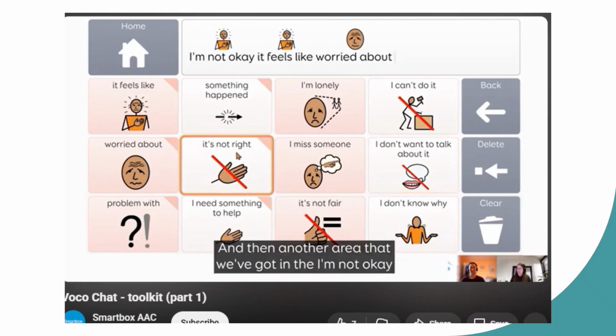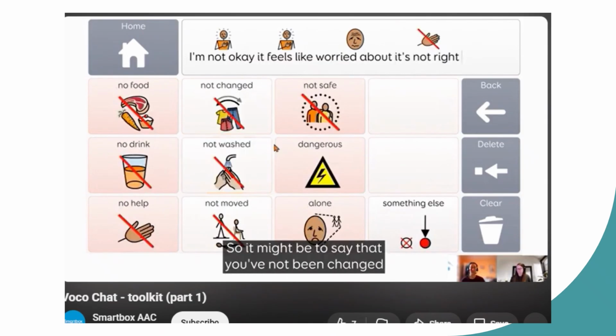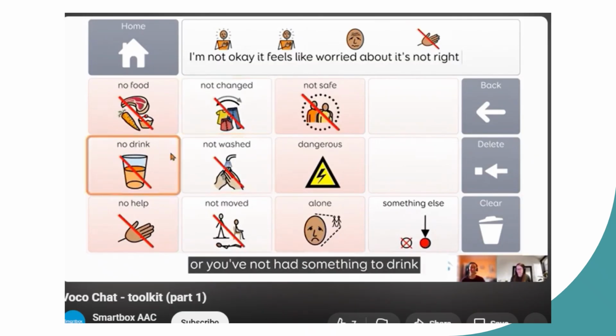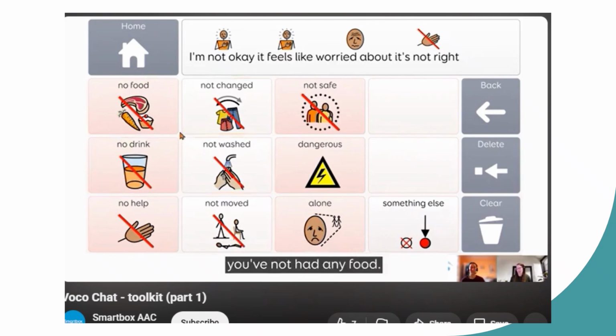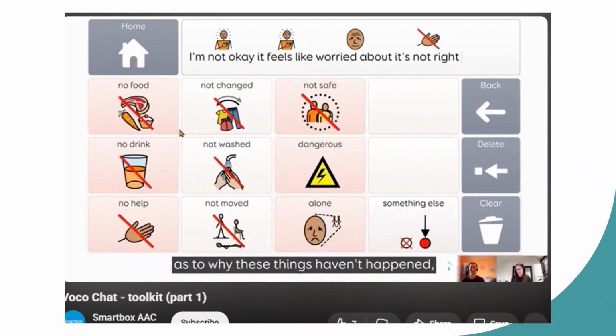And then another area that we've got in the I'm not okay section is it's not right. And this gives AAC users the opportunity to report when something isn't right. So it might be to say that you've not been changed, or you've not had something to drink, you've not had any food. And this is really important for those AAC users who are reliant on other people for their care. And there could be completely innocent reasons as to why these things haven't happened, but it's really important to give AAC users the voice to say when something's wrong.